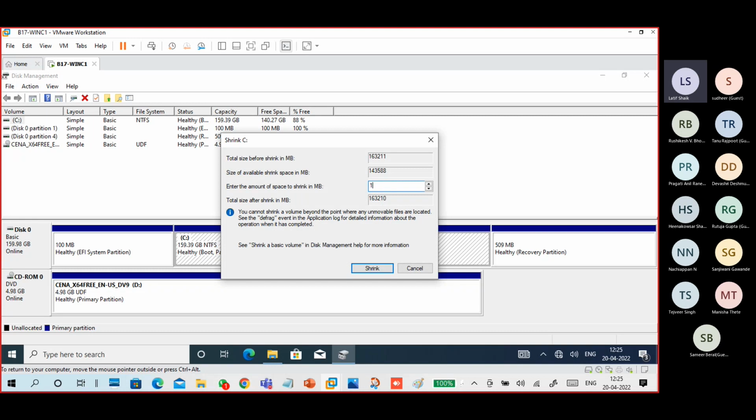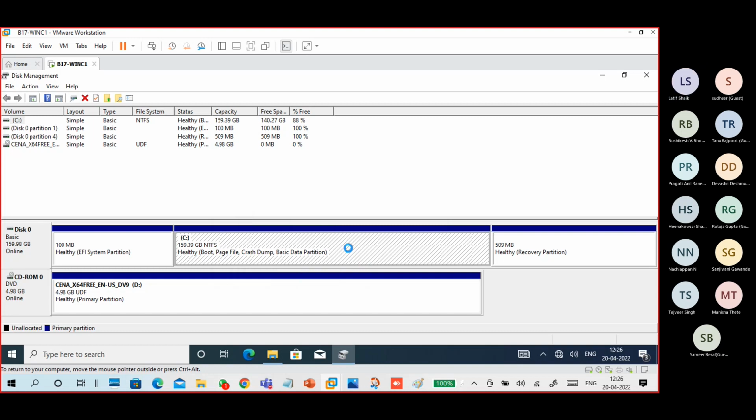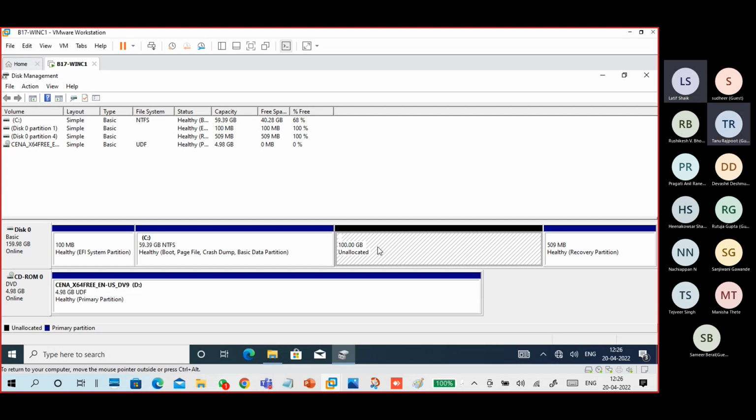Okay, 100 GB, 102400. So out of 140 GB, I take only 100 GB free space. Okay, and after you're taking, your C drive becomes 60 GB. Shrink. It is C drive 100 GB unallocated. You guys understand how to get 100 GB out of your 140 GB free space?